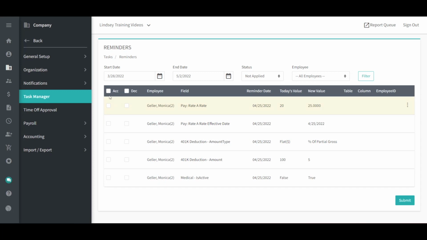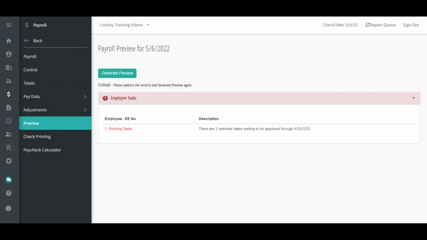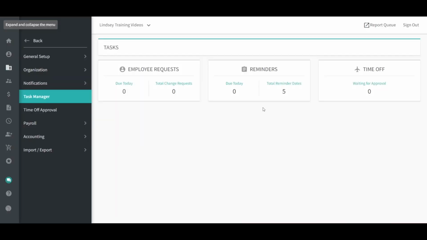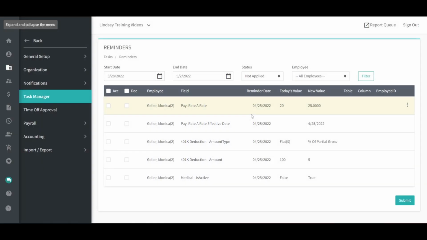It is recommended that you wait to approve the reminder date. If accepted prior to the payroll, the reminder date should go into effect. The system will apply the change effective immediately. In this case, allow the system to remind you when the reminder date is due. The company administrator that is processing the payroll with the reminder date will get a critical warning on their payroll preview. From there, they can click on the warning and either approve or decline the request.